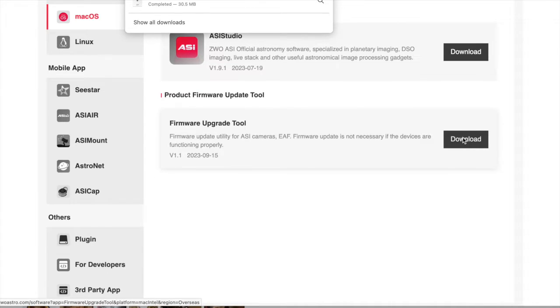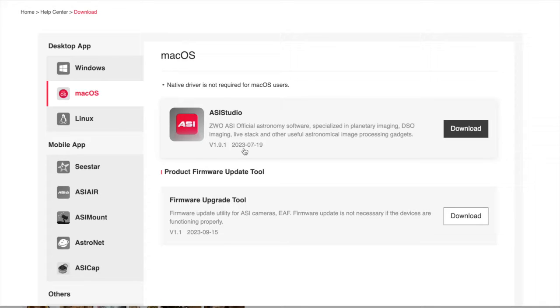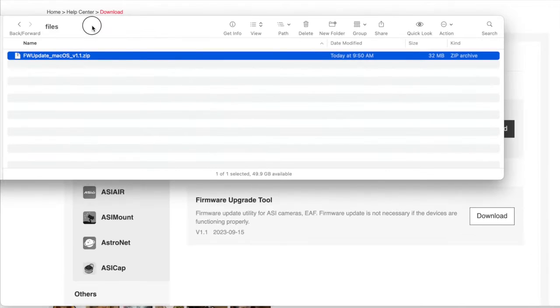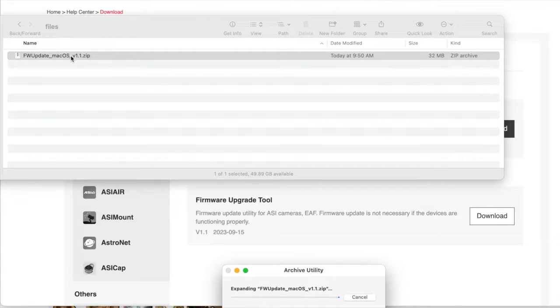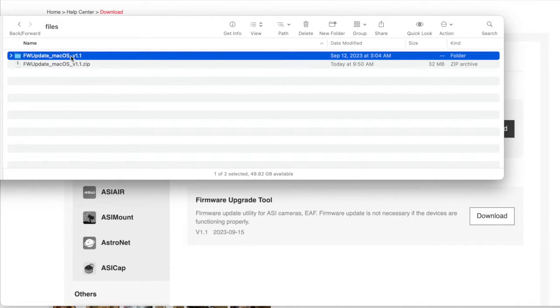I'm on a Mac, so I went over to the downloads page, and I'll put a link down below in the description, and then I downloaded the firmware updating tool. Once this is downloaded, open the zip file and take a look at the contents. You will see a README file, an updater, and a hex file. I'm going to go in here to the EAF firmware Mac.